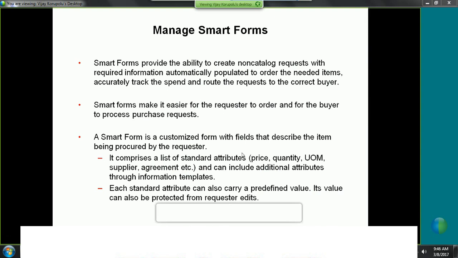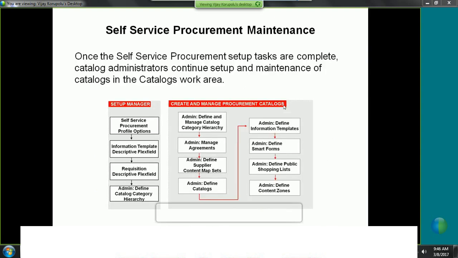So this slide talks about what a smart form is and all those functionalities. Okay, so what are the different setups you need to do? Set up your procurement profile options, set up your descriptive flexfields, define your catalog category hierarchy. Once you do these configurations, then you go for managing your different blanket purchase agreements. If you want to use those agreements, or items sourced through agreements, within your local catalogs, you'll manage your agreements. Define your content map sets if you're using punch-out setup.